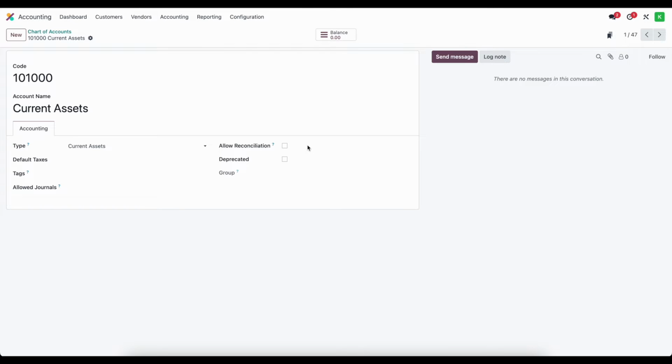If we allow reconciliation, this means that any journal entry or journal item created will be able to be reconciled against on our reconciliation screen when we go and reconcile our bank statement lines, or if we need to reconcile two offsetting journal items. You can always reconcile accounts manually. However, this will just allow us to populate those items on screen when we're going through the reconciliation process.